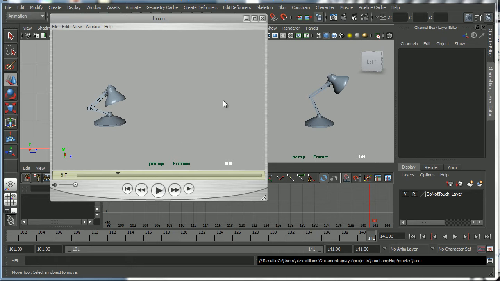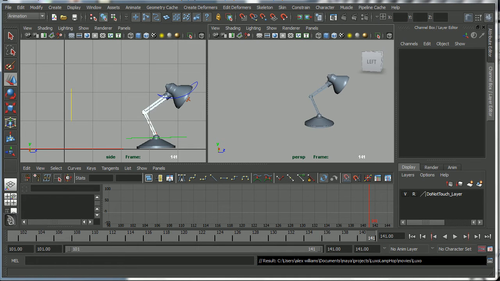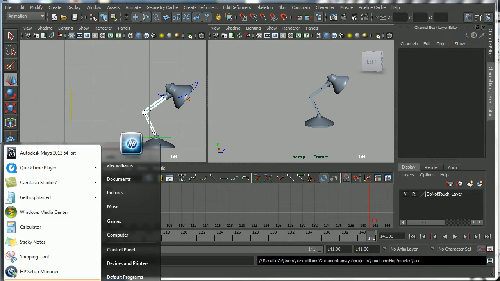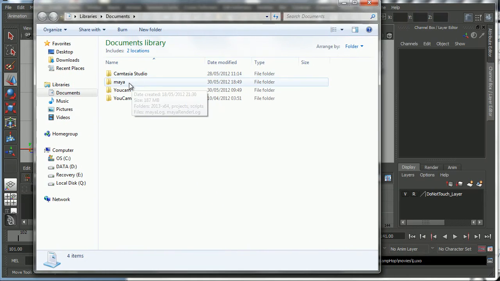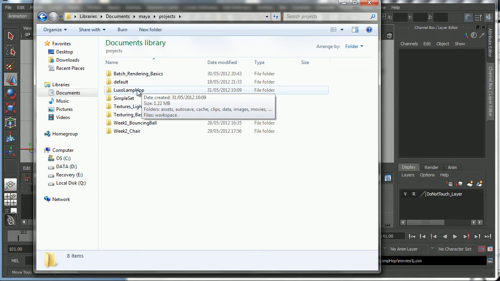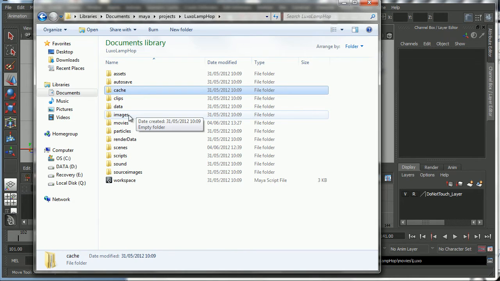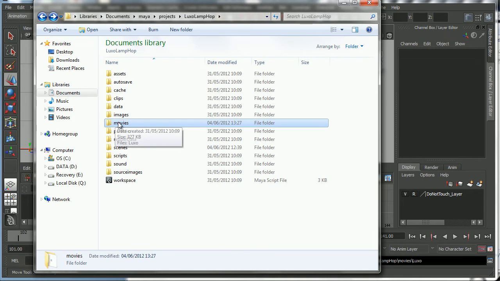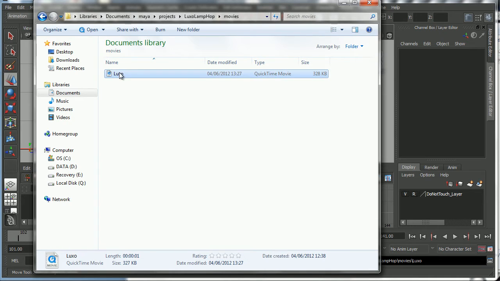Now, if for some reason this video doesn't show up, you're going to have to go and find it in the images folder. So I'm going to go to the bottom of my screen. You can't see this, but I'm clicking on the Start menu on the bottom left-hand corner of my screen, and I'm going to navigate through Documents to my Maya folders. I'm going to double click on that. I'm now going to double click on Projects, and I'm going to go to the Luxo lamp pop, which is the project that we're in. And assuming we've set our project correctly, and you should always set your project when you start a new piece of animation, we should find the QuickTime there in the Movies folder. So I double click on Movies, and there it is.